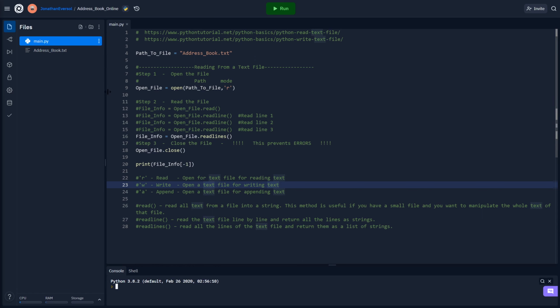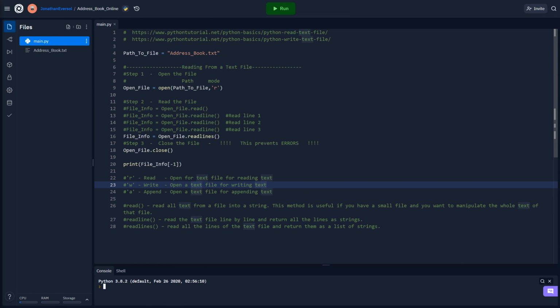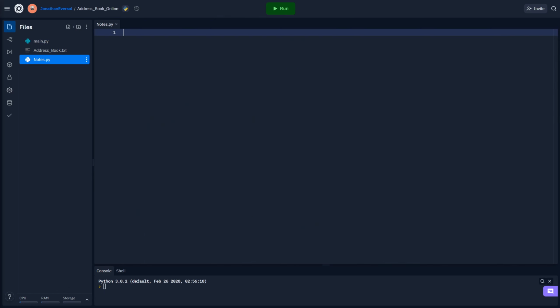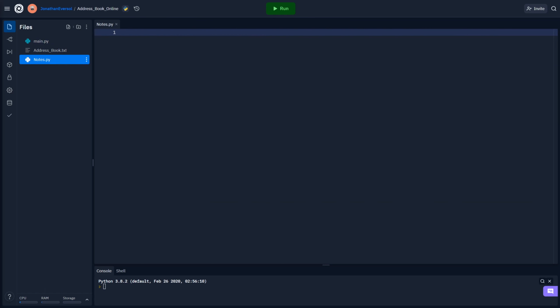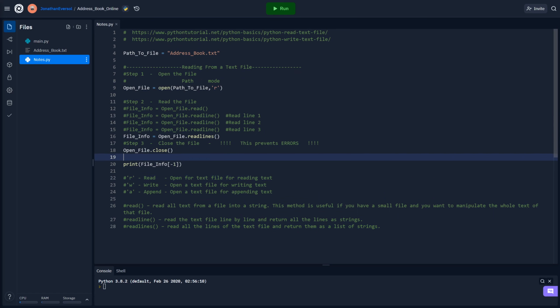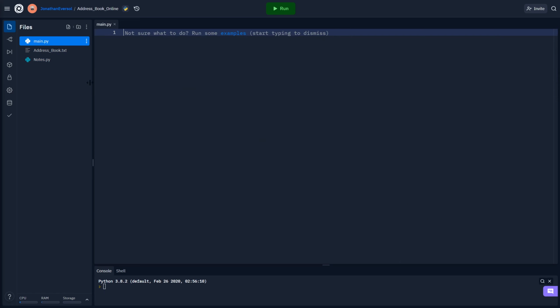Alright, so what we are going to do now is go ahead and just get started on this, and I'm going to save all this stuff right here into another file. I'm going to call this file notes.py. I'm just going to take everything I have here and move it into that file there. What this is going to do for me is you can always go back and look at it, and we're going to work on this part right here.